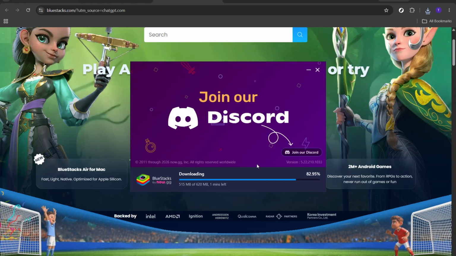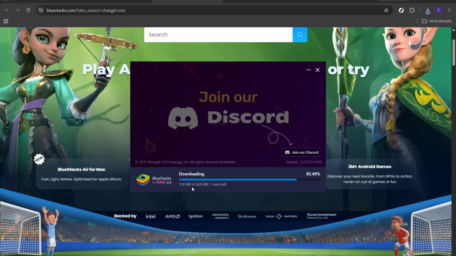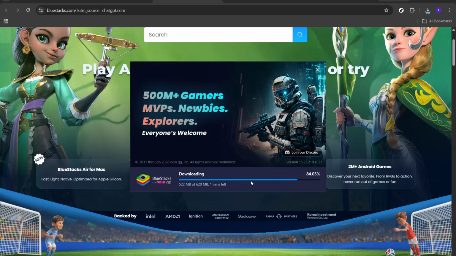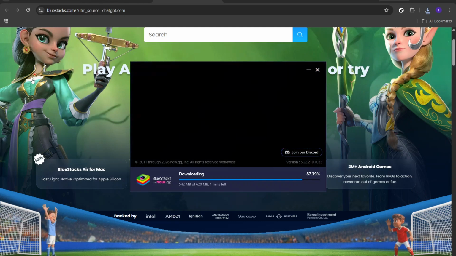During the installation, make sure you're following the prompts carefully. Sometimes emulators might offer additional software packages during the installation. Be vigilant about unchecking any options that you don't find necessary. Once you've successfully installed the emulator, the next step is launching it. Open the emulator and you'll see it looks quite similar to how an Android device would appear.